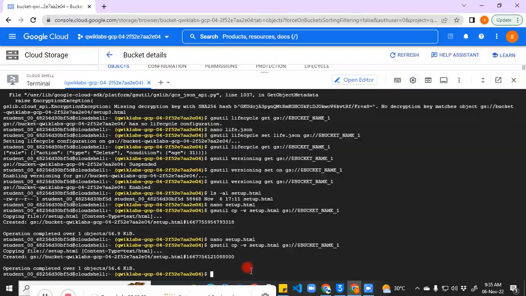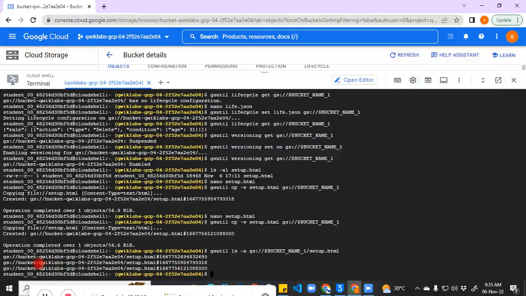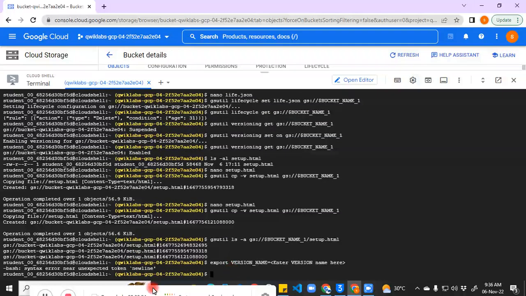Again I have to copy the following file, to list all versions of this sample file. Run this command. I have to be quick. Okay, as you can see the versions. So I have to install the version file environment variable. Okay, I have to enter the version name.